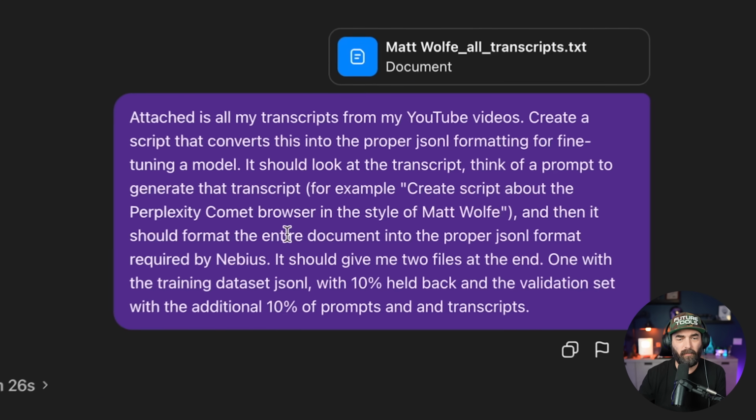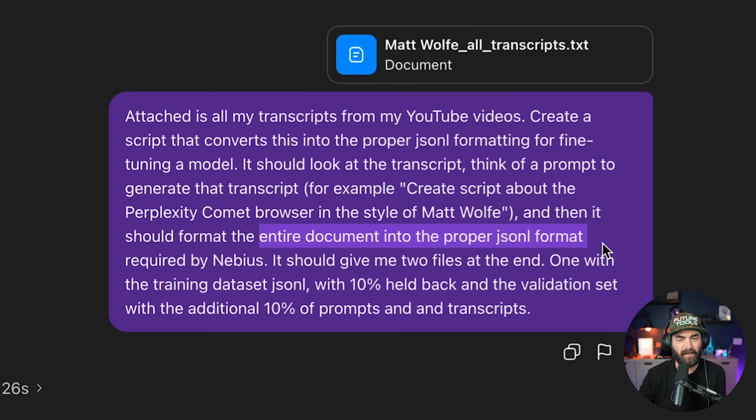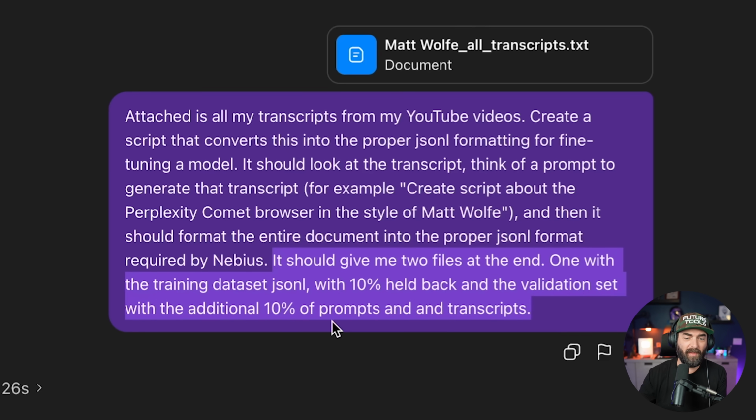I asked it to format the entire document in the proper JSONL format required by Nebius. It should give me two files at the end, one with the training data set with 10% held back, and the validation set with the additional 10% of prompts and transcripts. I'll explain that when we do our own version here in a minute.